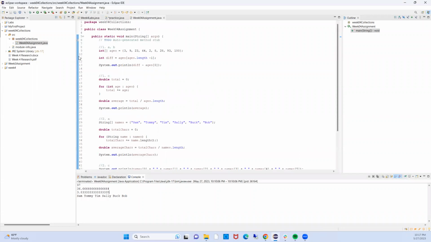Okay, so here's the assignment for week 4. Here's question 1, which was the array of ages. Created a new array of integers, called it ages, equals all the different numbers. Well, there you go, 93. Then subtracted the first one from the last one.